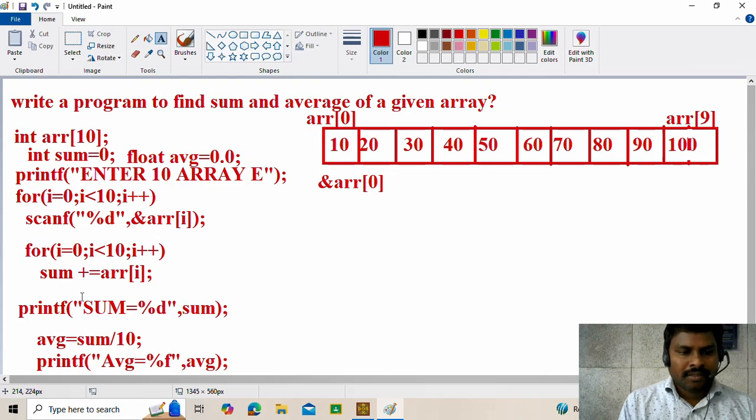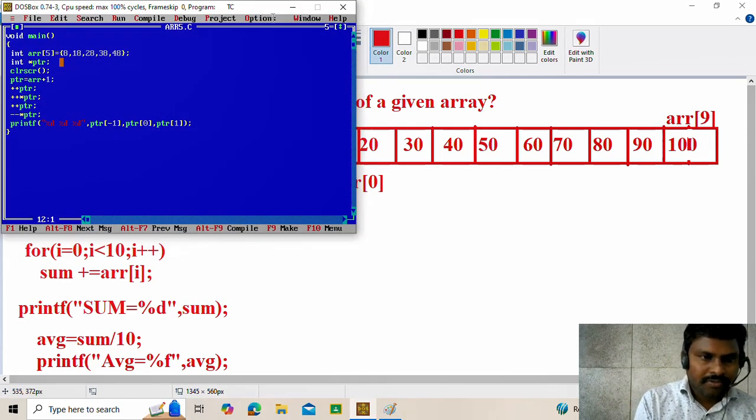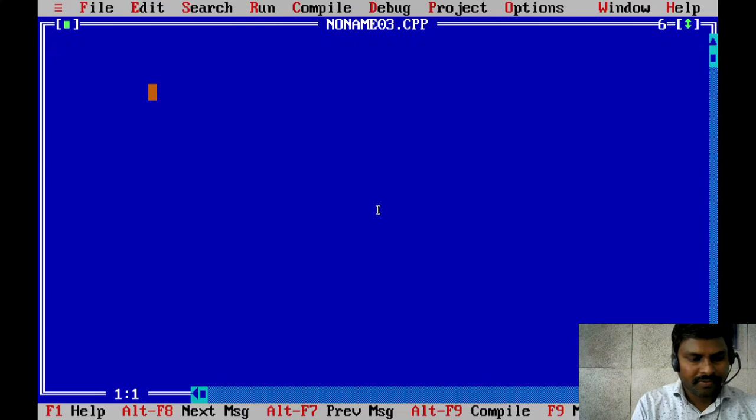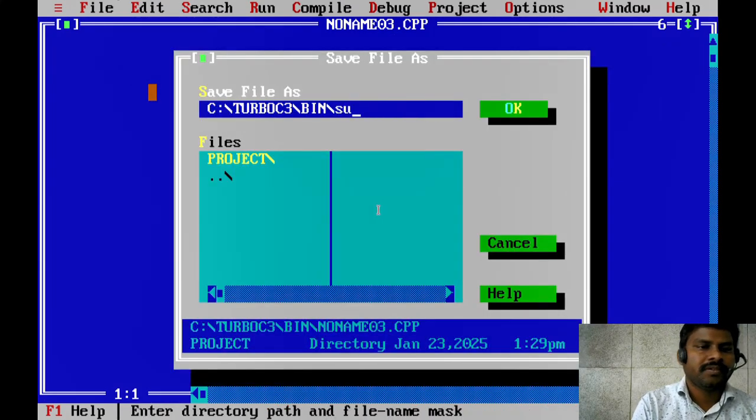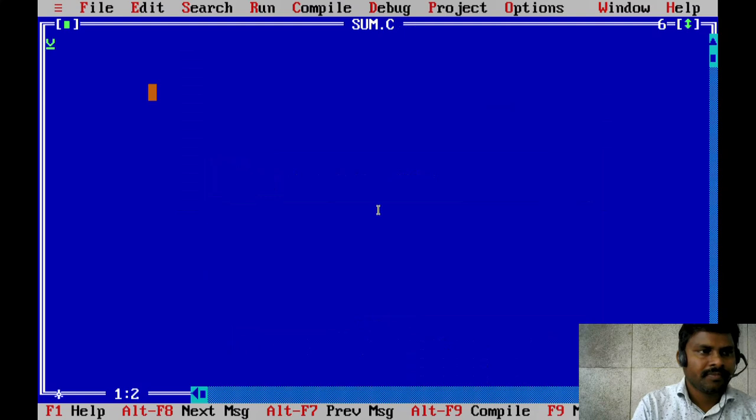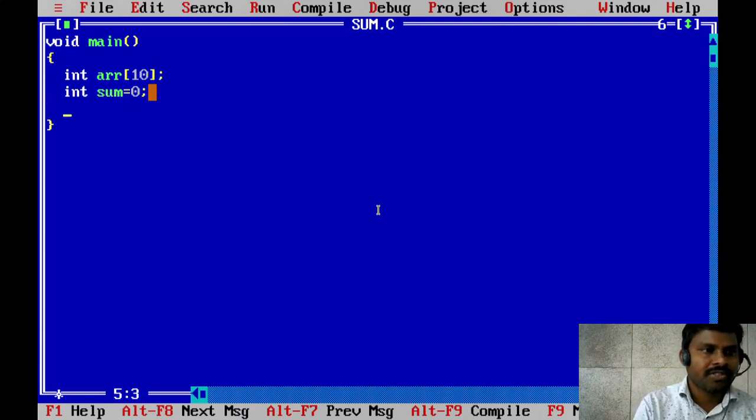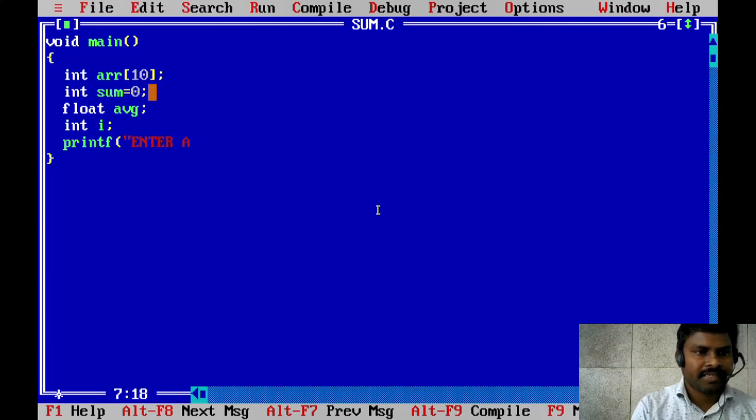Okay, so to run this code, write this code, then Alt F new, F5, F2, and save as sum dot c. So I am declaring the array size as 10: int arr of 10. Next, for sum we have to declare sum is equal to 0. For average we declare float average. For the loop we declare i. Next, ask the user: printf enter array elements.